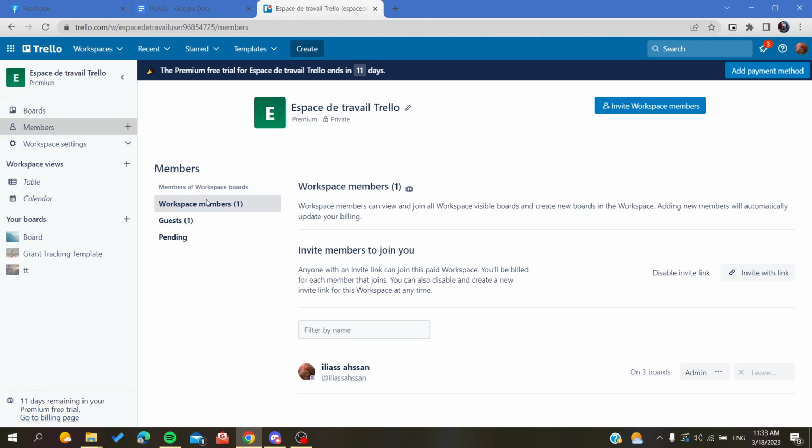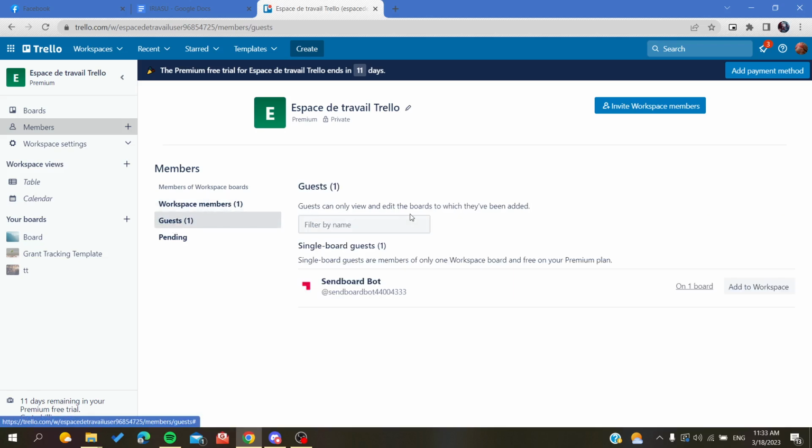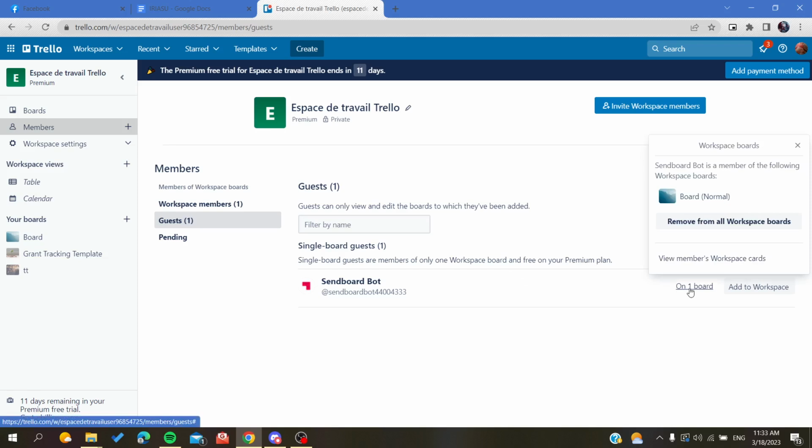And basically we want to go to guests because we want to remove the guests from our boards, and we'll click on guests. And here I only have one guest, and then you will click on this, on one board. So this shows you on how many boards this guest is on, and then you will click on this choice.